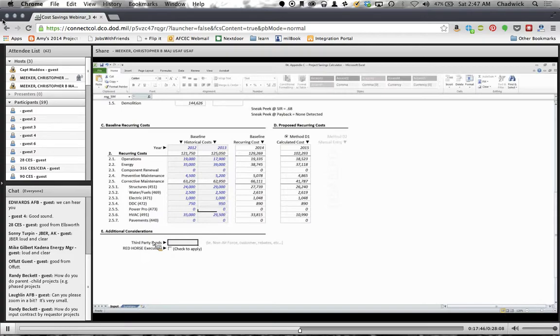So we have third-party funds here. What we're talking about there, I added this after this morning's webinar, is non-Air Force dollars, maybe it's DLA, AFCEC, or customer-funded requirements. Maybe a user is funding a portion of a renovation, and we're taking care of the infrastructure. And also rebates. This is where we would try to capture rebates. Maybe you're going to get a rebate from the utility company for changing out some old chillers for more efficient ones.